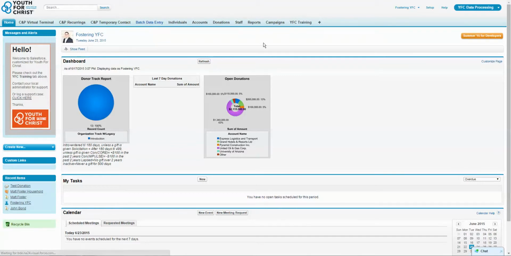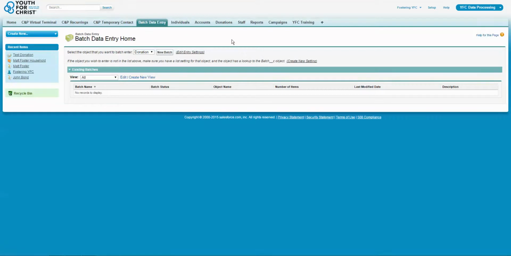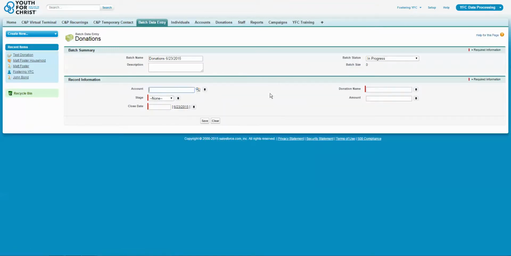Batch data entry is a way to insert donations as a batch. If we click new batch, you'd be able to just enter donations and continue to parse through. This page is highly customized in the Basebox, and it will look more like the donation layout.